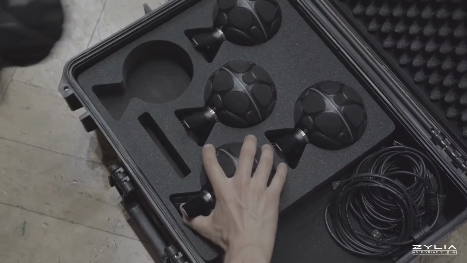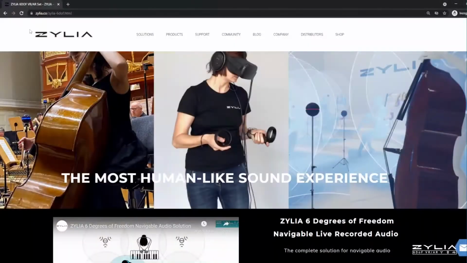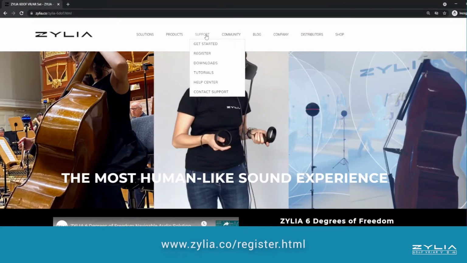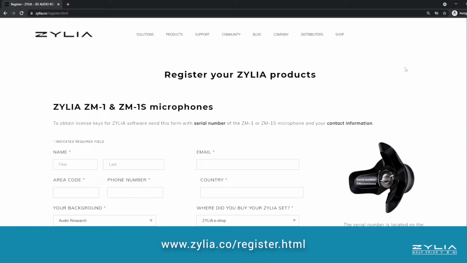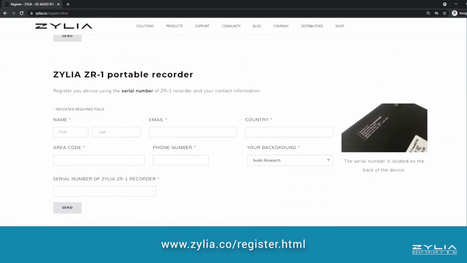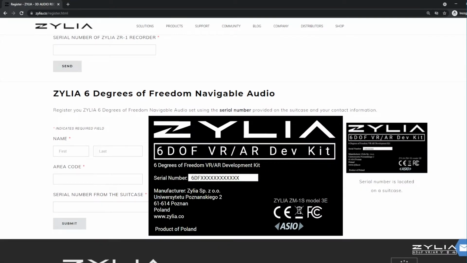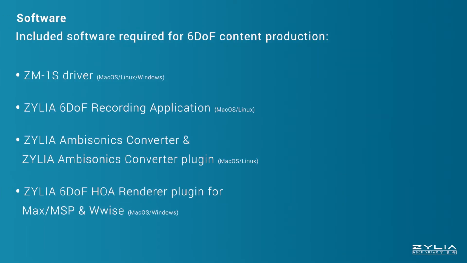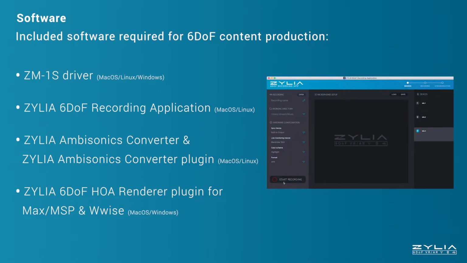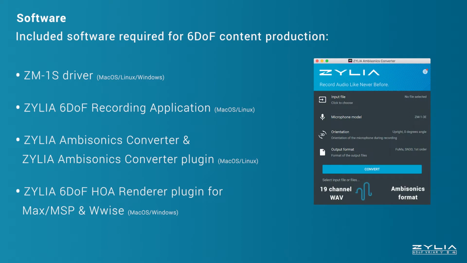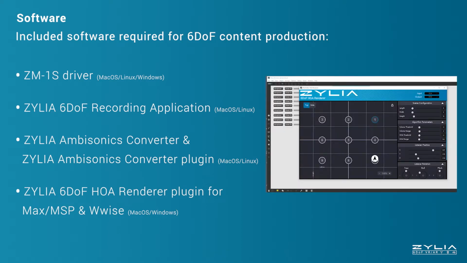Now that the ZYLIA 6 Degrees of Freedom VR/AR set is in your hands, the first step is to register your set. Access the ZYLIA website, support, register, and fill the form with your user information and the serial number of the set, which you can find inside the case. Within 24 hours after submitting the form, you should receive an email with the software product keys included in the set. That is, the ZYLIA 6 Degrees of Freedom recording application, the ZYLIA Ambisonics converter, and the ZYLIA 6 Degrees of Freedom Higher-Order Ambisonics renderer plugin for Max MSP and Wwise.